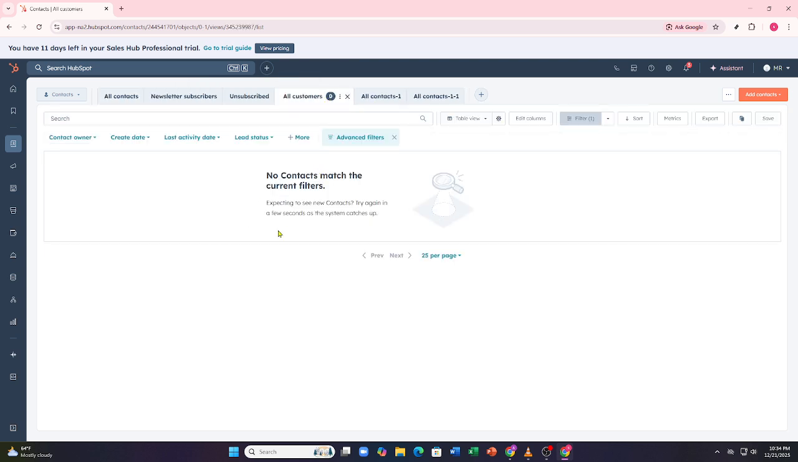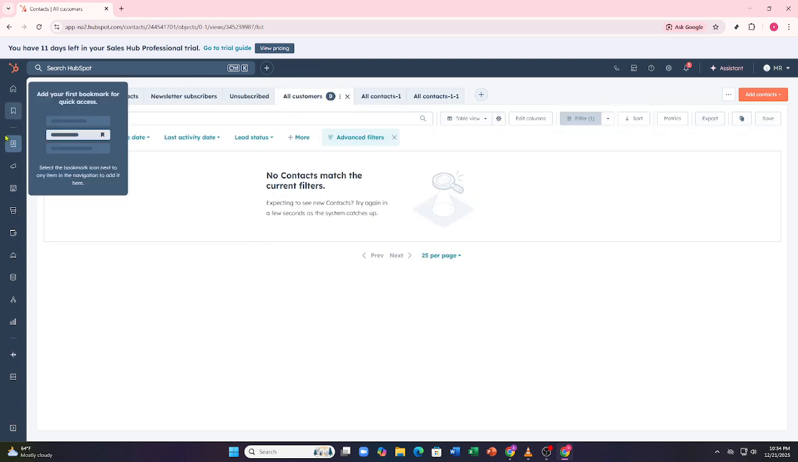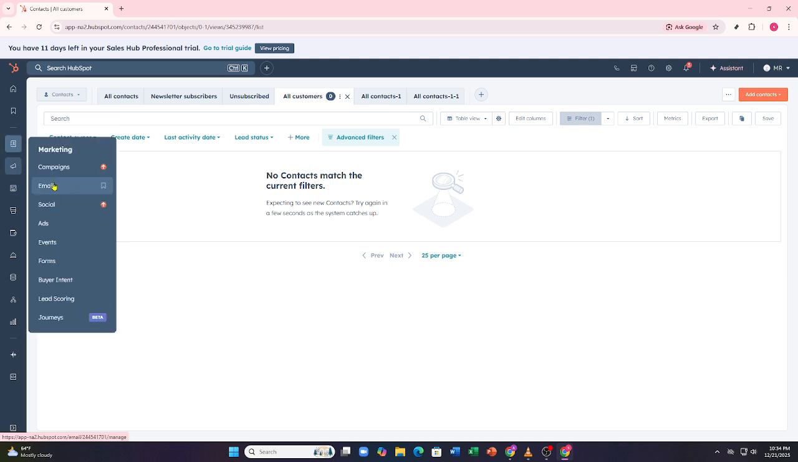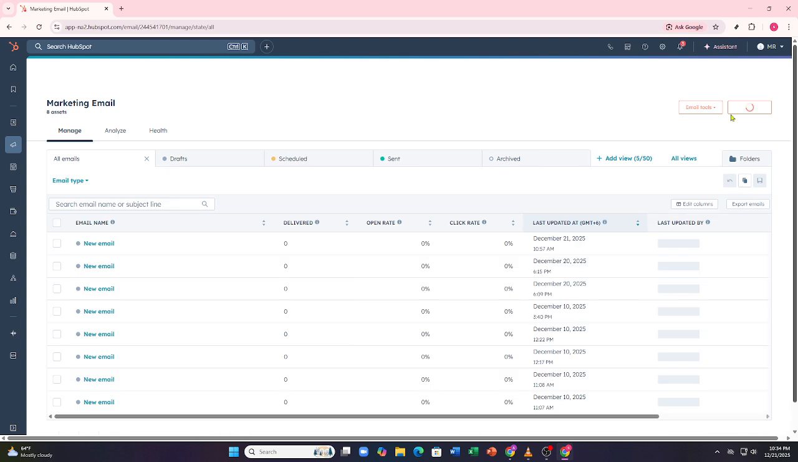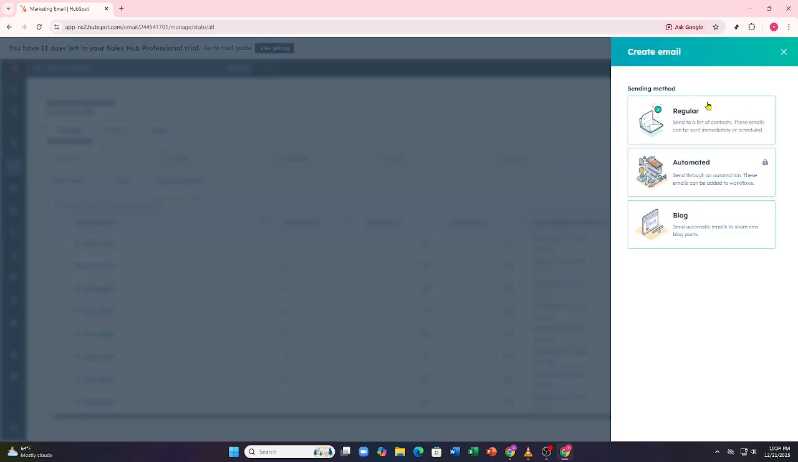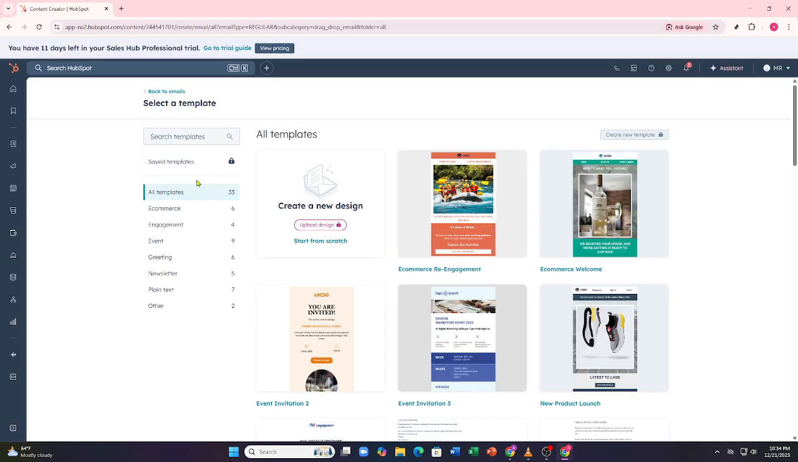Now, plan your email content. Create different types of emails such as welcome emails, educational newsletters, promotional campaigns, and follow-up emails. Your content should always provide value and solve a problem for the reader.